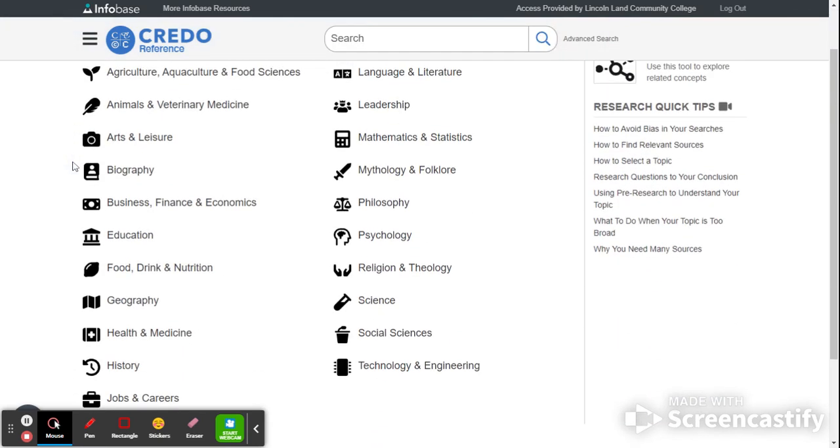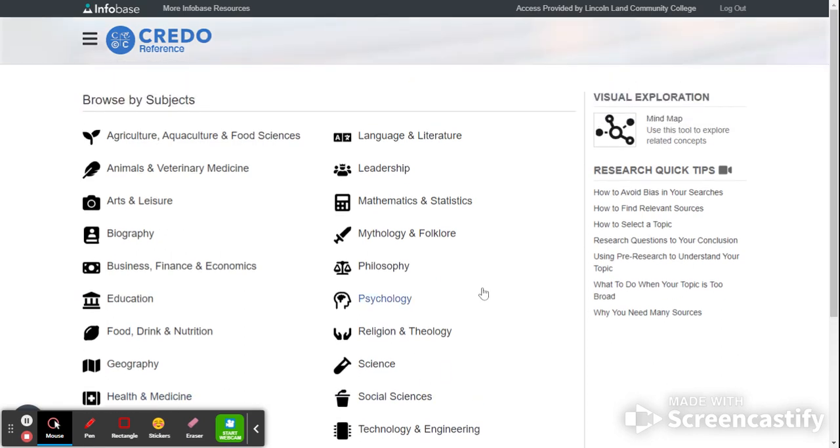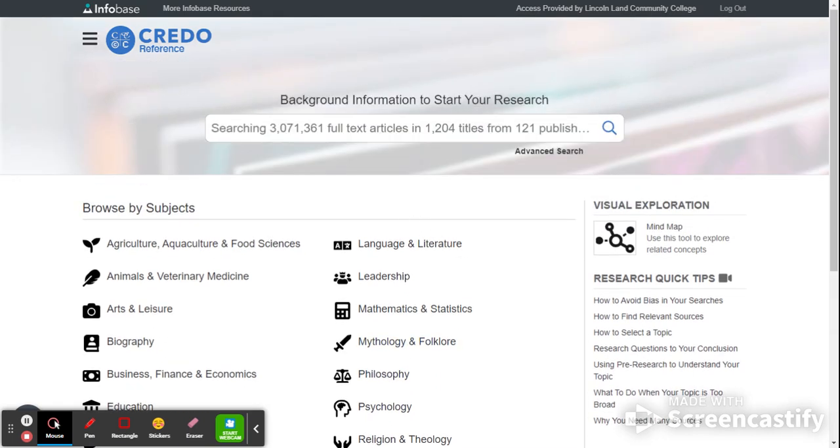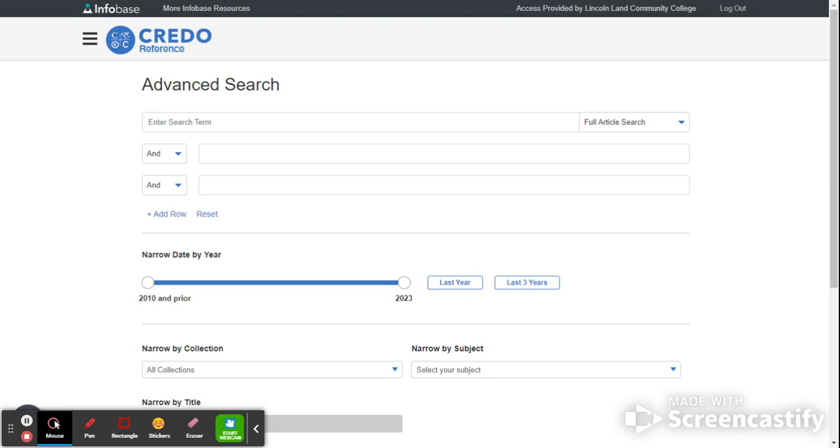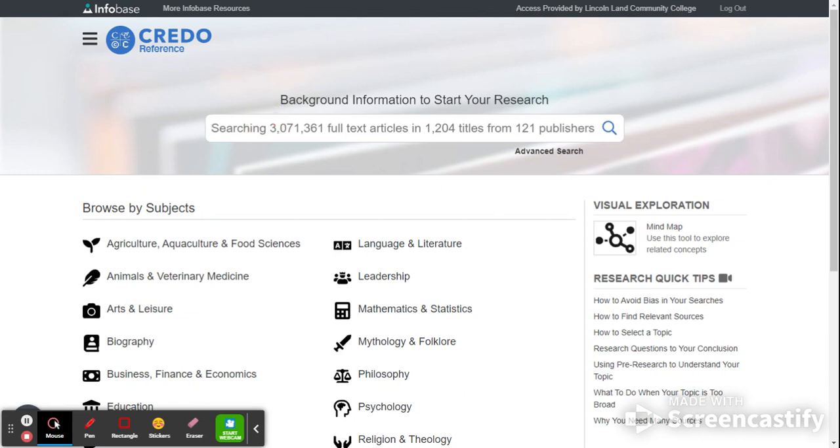You'll see that you can browse by subjects down below. So they have psychology, philosophy, education, history, health, medicine, social sciences, etc. Or you can search, which is what most people will do. You do have an option for an advanced search. If you were to click the advanced search, all that does is it gives you a few more boxes to type in and a better way to control your search. Most people, however, will start with the basic search box and they'll look for their topic.